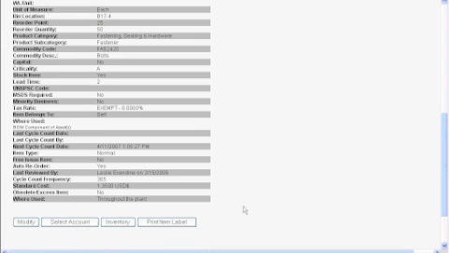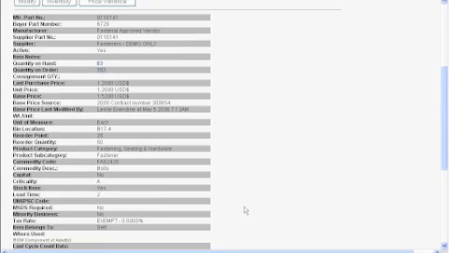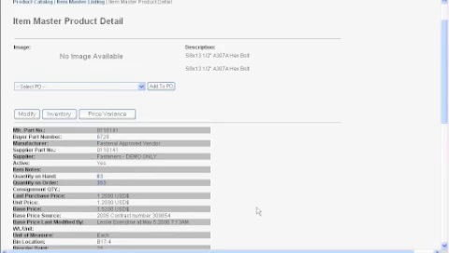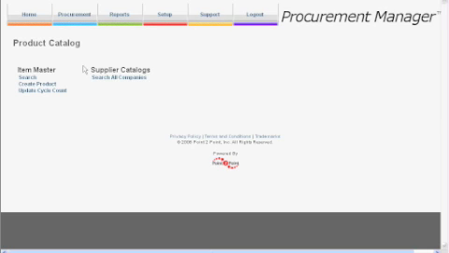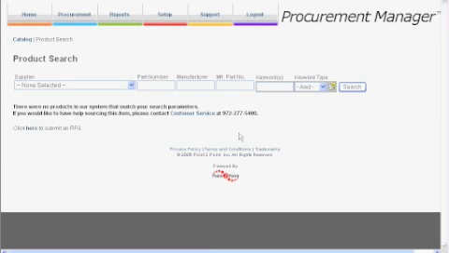Utilizing the breadcrumb line at the top left-hand corner of the page, click on Product Catalog. This will take the buyer back to the Product Catalog page. Clicking on Search All Companies link below the Supplier Catalog heading will take the buyer to the product search page.